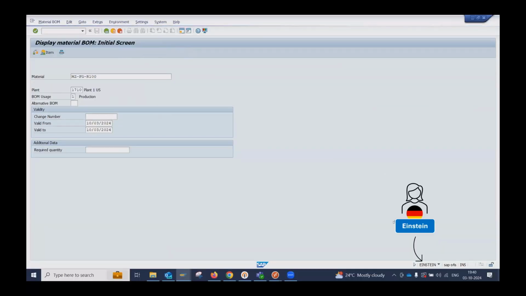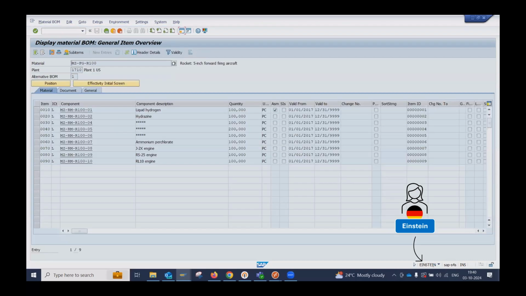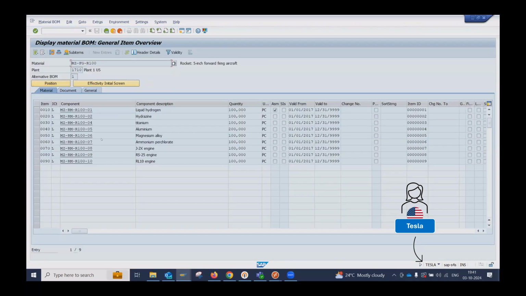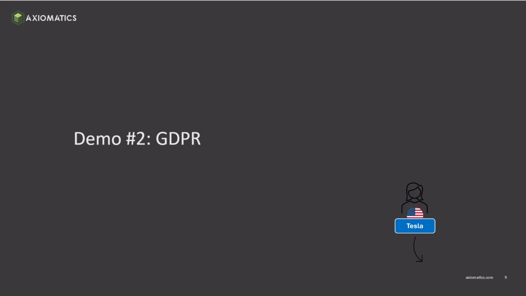Let's switch over to the SAP system and have a look at a material. We are acting as Einstein, a user from Germany, therefore not a US citizen. Notice that some data is masked because they are not a US citizen. Let's switch to a US citizen, Tesla, and open the same list of materials. Notice that the data is now visible because the person is a US person.